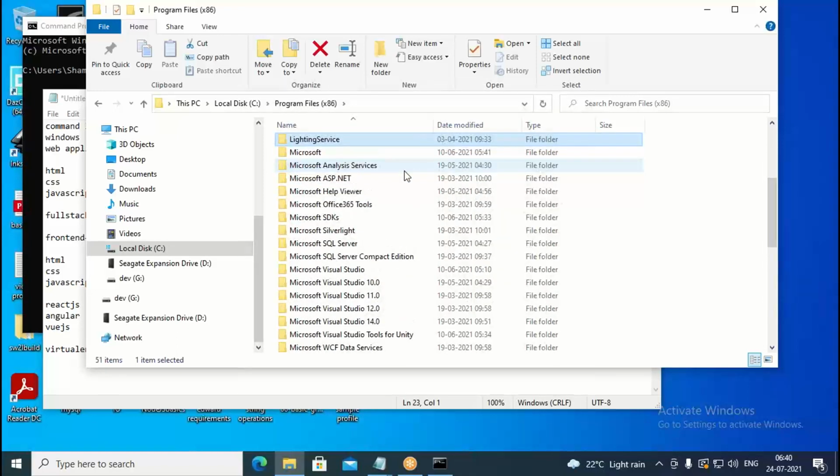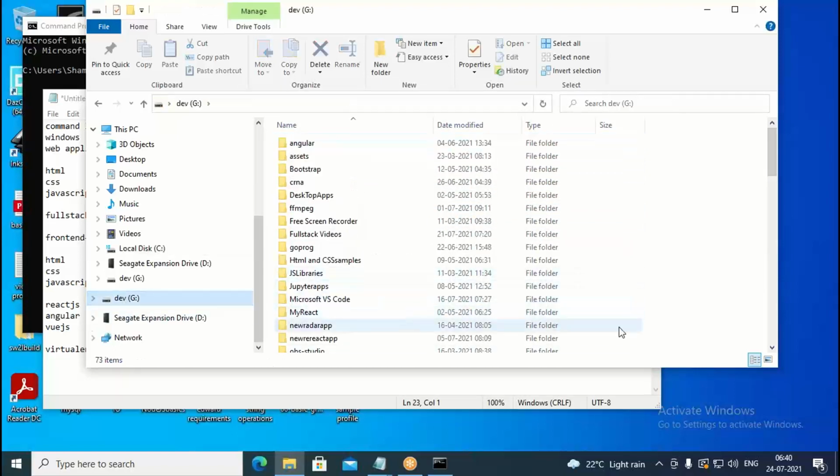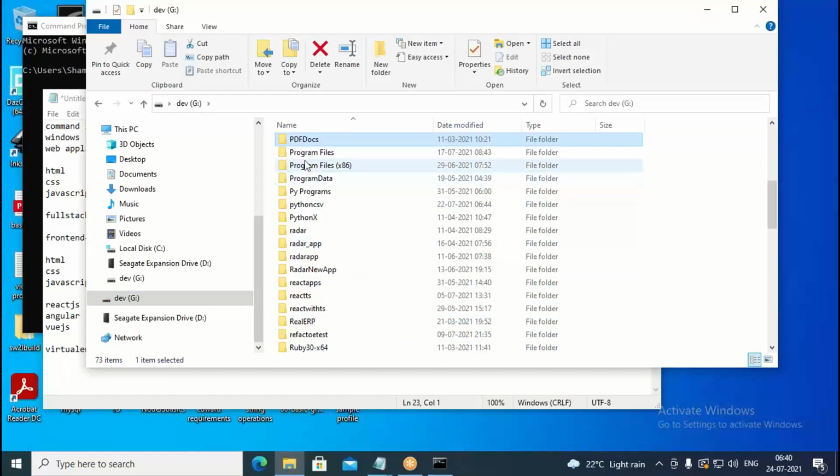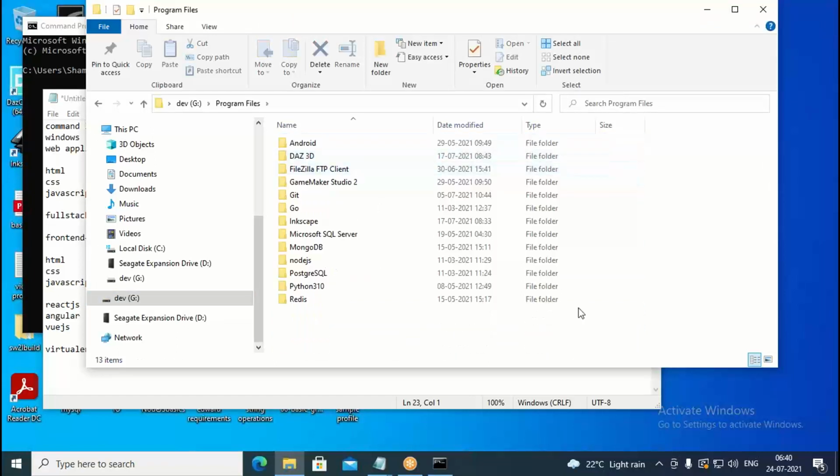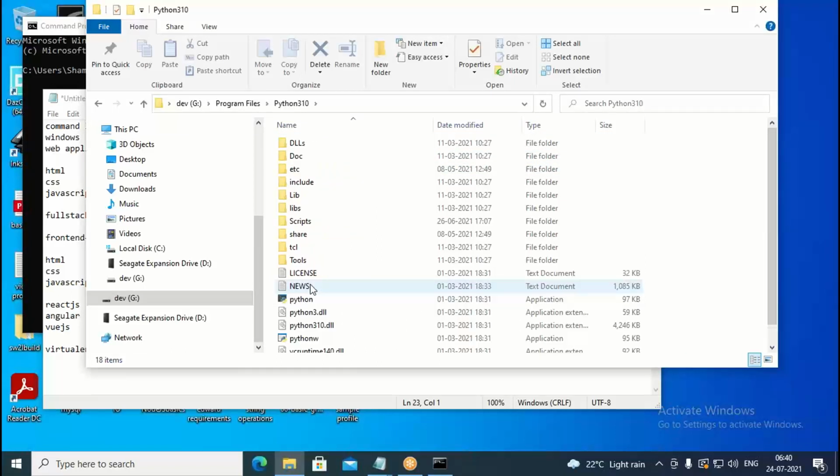Now whenever we install something, it gets installed globally somewhere in this Python folder. In the program files, it gets installed. All of this gets installed here in Python 3.10.